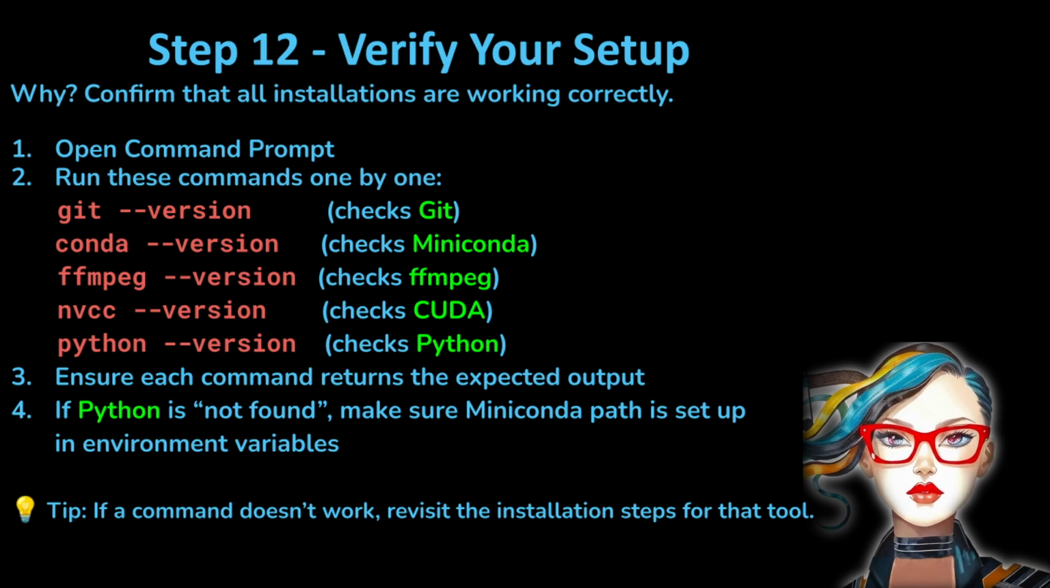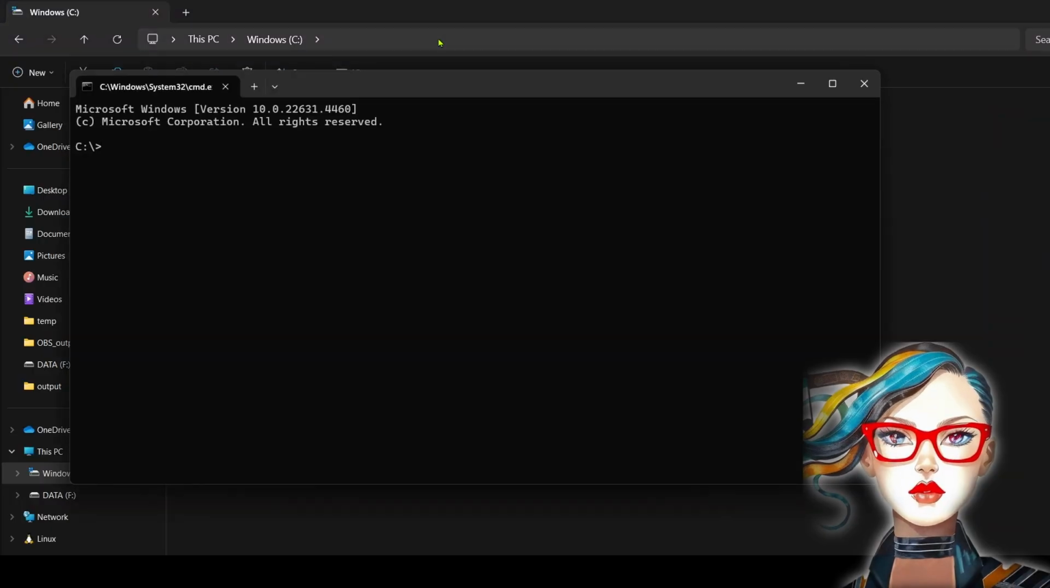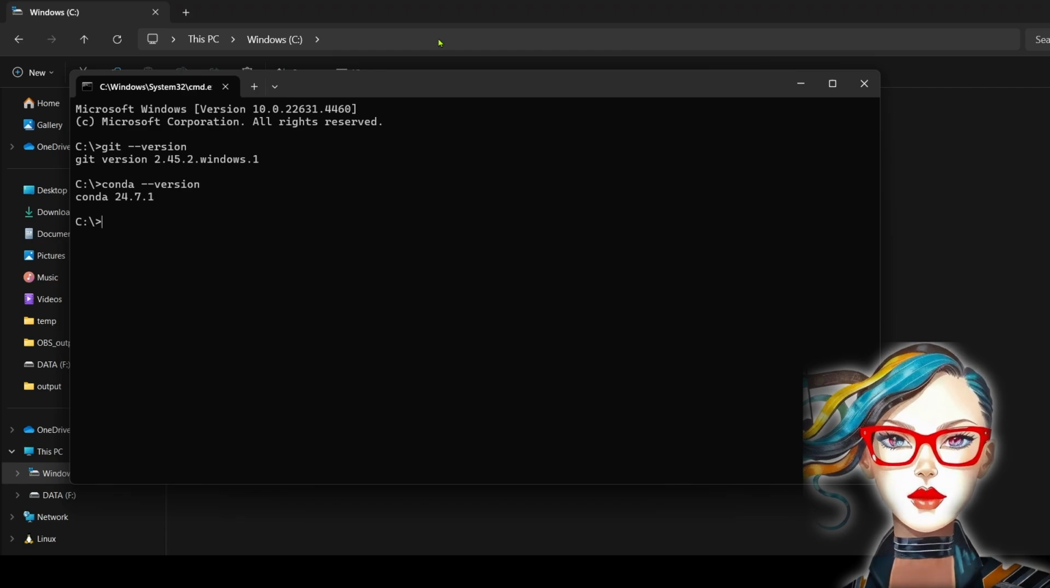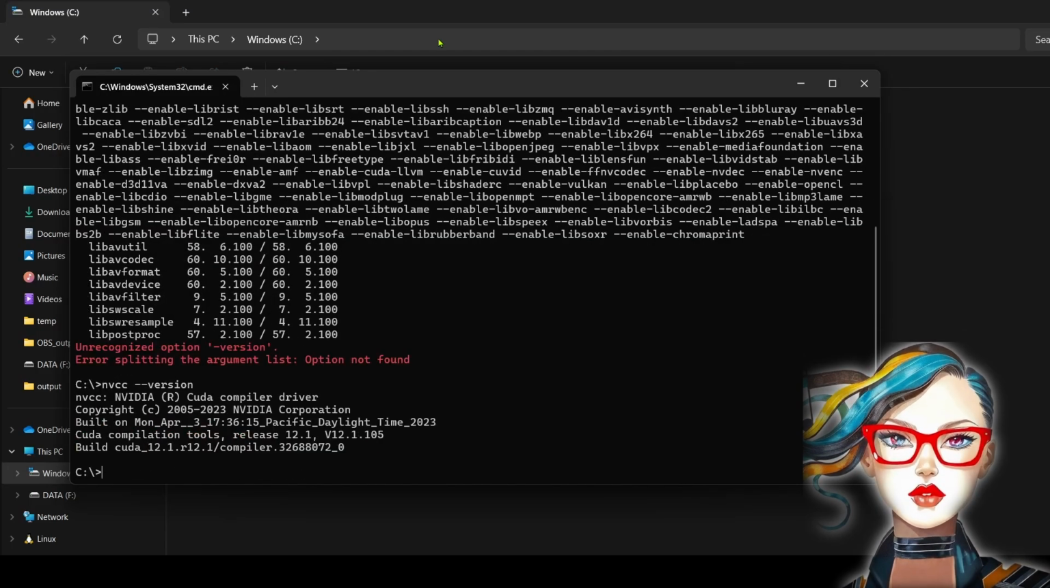So we are finally arriving at the final step, which is to verify your setup and to confirm that everything is installed correctly. Now we will be opening Command Prompt and typing in the following commands one by one. And each command will verify whether a certain software is installed, and if so, which version. So let's start with Git. We'll type in git --version, and it should tell you whether Git is installed and which version it is. Next, conda --version, ffmpeg --version, nvcc --version, that's for your CUDA driver, and lastly, python --version.